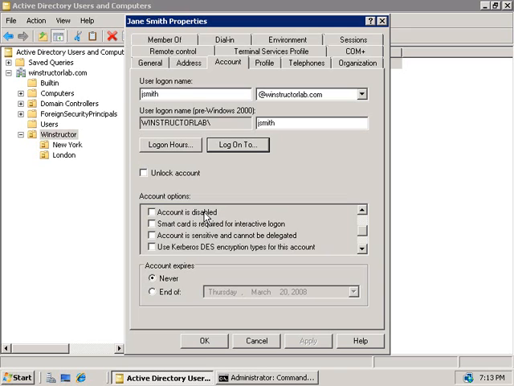Now, if we wanted to disable Jane's account, we could check the next box here, and Jane won't be able to use her account until we remove the tick from the box, and that's a good security practice when perhaps you might know that Jane's going to be on vacation, for example, and she won't need access to her account for a certain period of time.